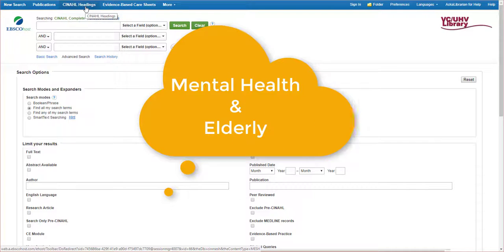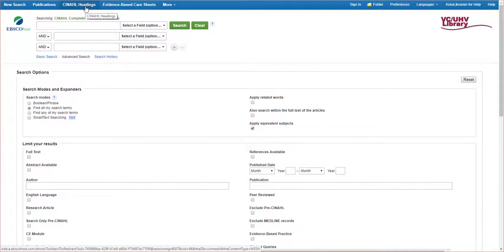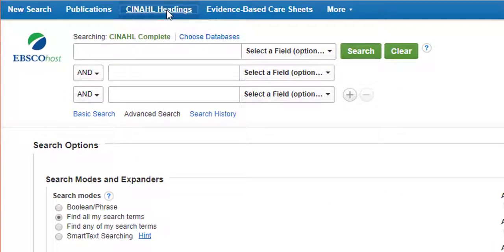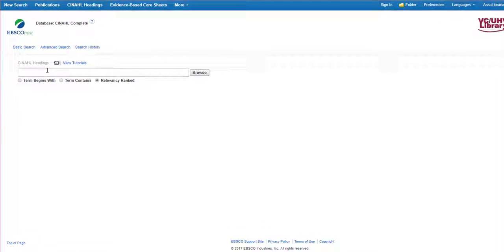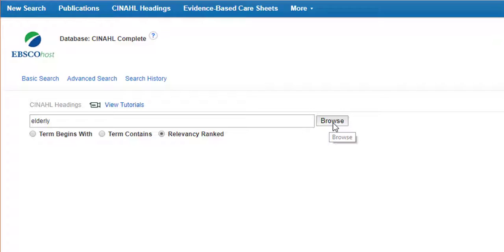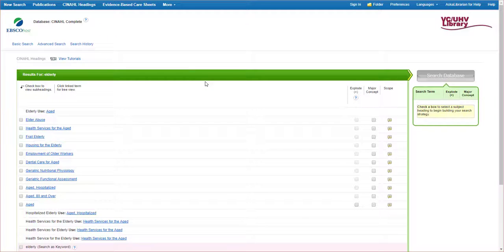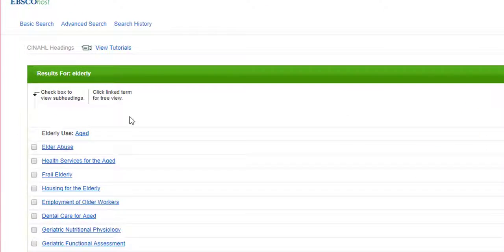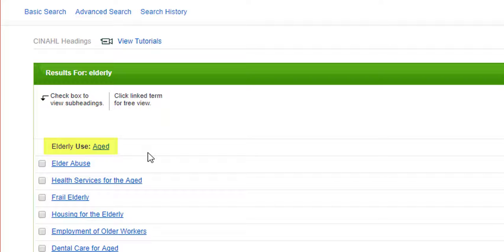Let's say we are looking for journal articles about mental health and the elderly. We might not be sure whether articles on this topic are assigned the terms elderly or older adults or aged. To find the appropriate term, we'll click on Cinahl headings up at the top of the page, type in our keyword, and hit browse. You can see right at the top of the list that the database says to use aged to refer to this population.